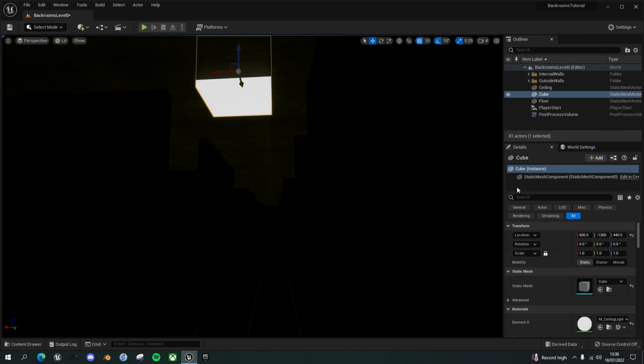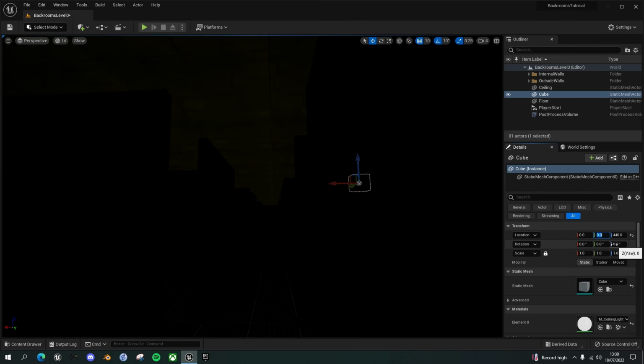So go over to the details panel and set your locations here to 0 and 0. It'll be over here somewhere where you can't see it. But what we'll do is use our top-down view to drag it around a bit. And actually, before we do that, let's just rename it from cube here. Click F2 and let's call it ceiling light.